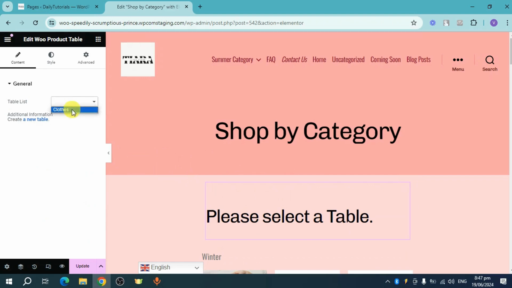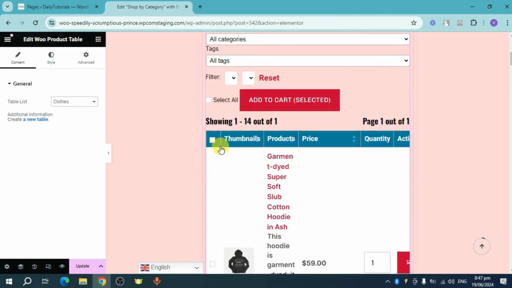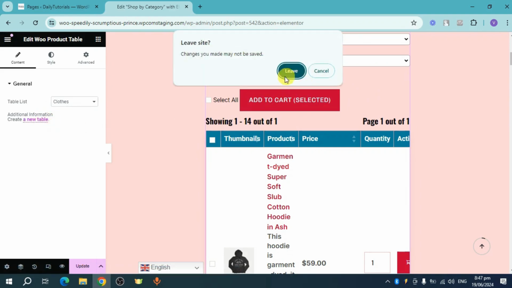So you can select a table list for this one, and I have a table list in here for clothes. Now, as you can see, this is what it looks like right now. I can add some things to my cart, or if you want to create a new table, you can click on this create right here, and then it will leave the site in order to create a new table for you.